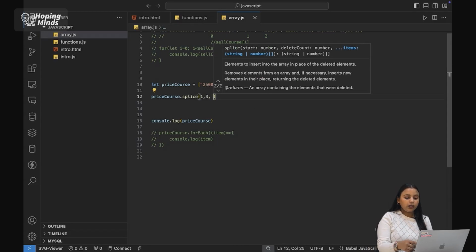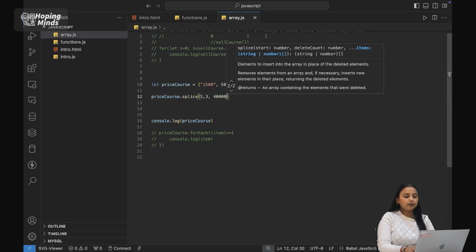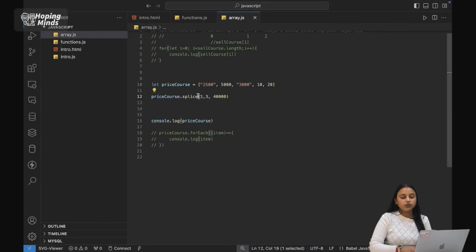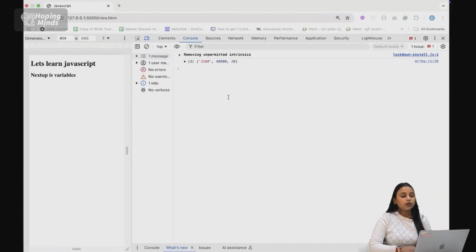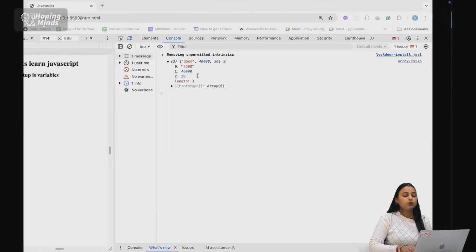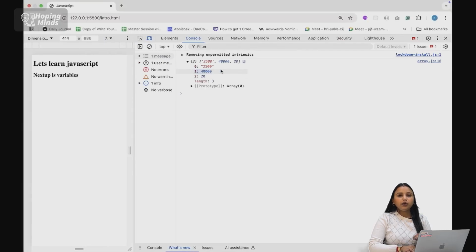Similarly, if you want to put extra elements, you can do that also. So this is the starting point of the deletion, that means the index. And how many elements I want to remove is the second one. Third one is that if I'm writing something at the third place, that means I want to include that element at the position from where I removed the element. That's why your 40,000 is present at the second position. Basically the position is second but the index is 1 because the index starts from 0.